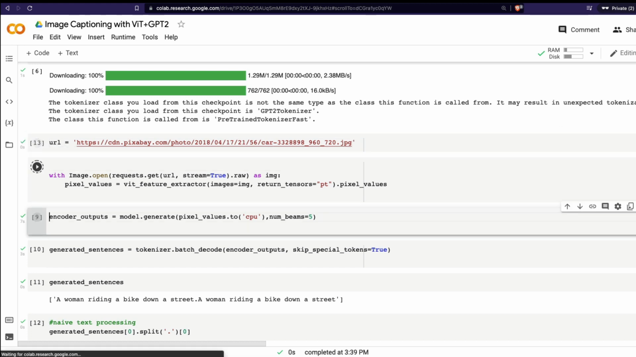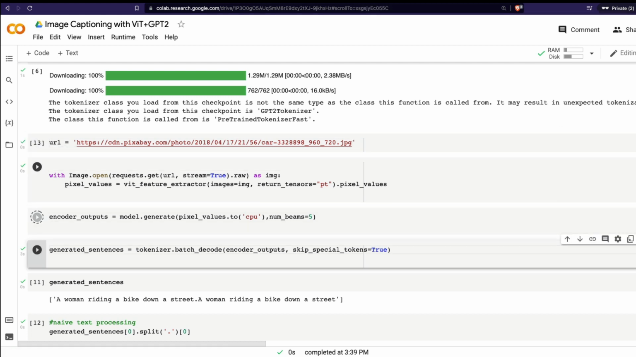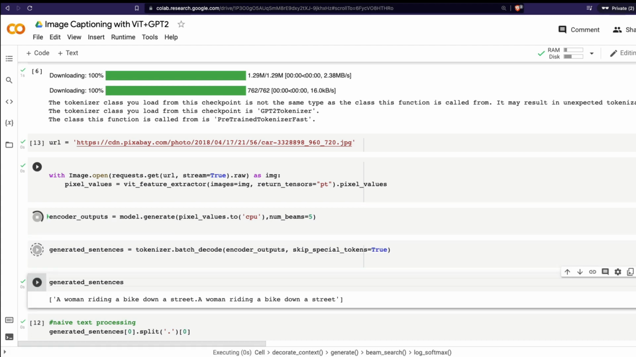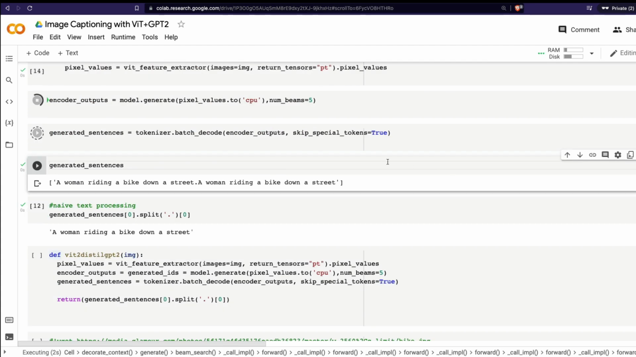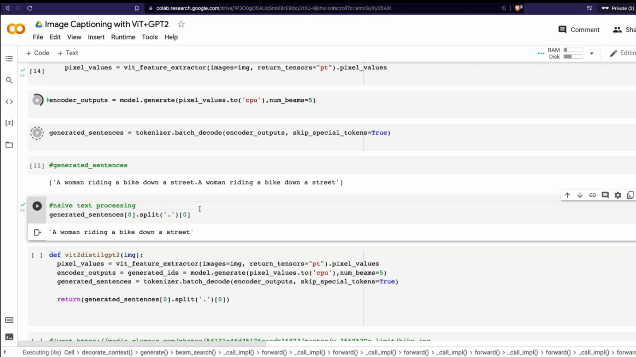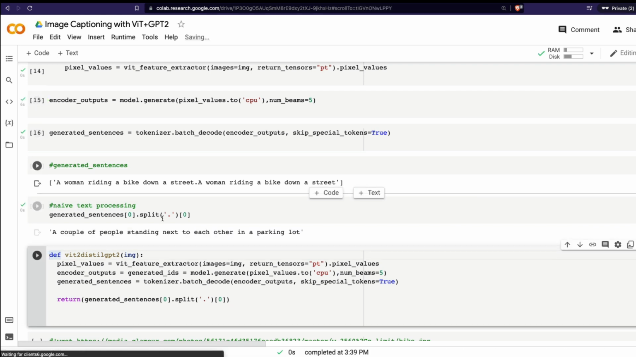URL, feature extraction, encoder output, generate sentence, and I don't have to show you this. We can pre-process and see the output. A couple of people standing next to each other in a parking lot. So okay, it didn't necessarily talk about the car, but I think it does a decent job.